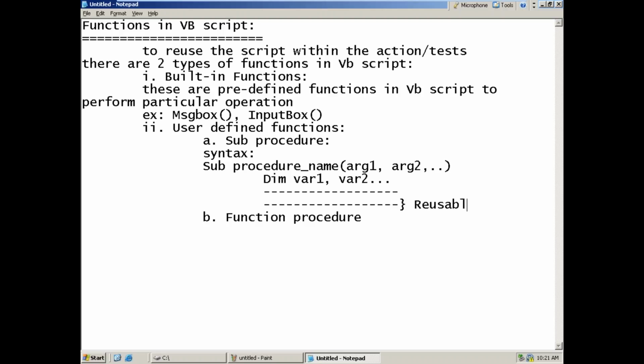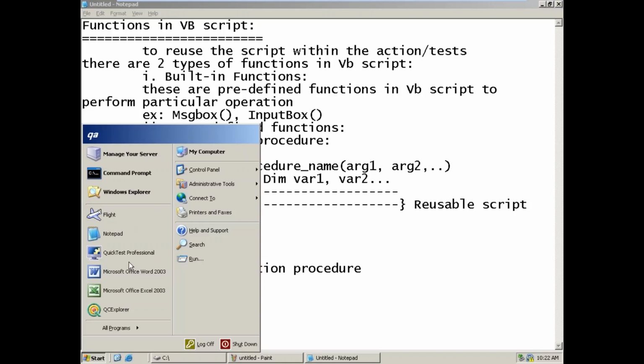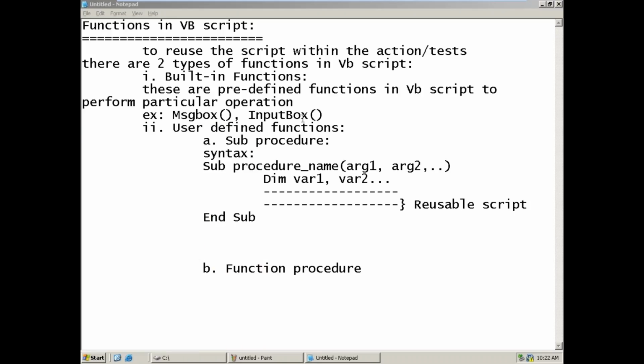This is a reusable script. Then say End Sub, like this. Now, once I have created this sub procedure, I need to call it. Directly it won't execute. We need to call the sub procedure.